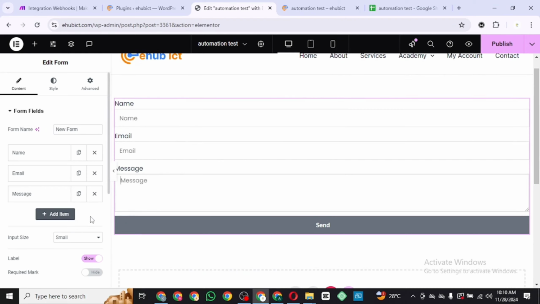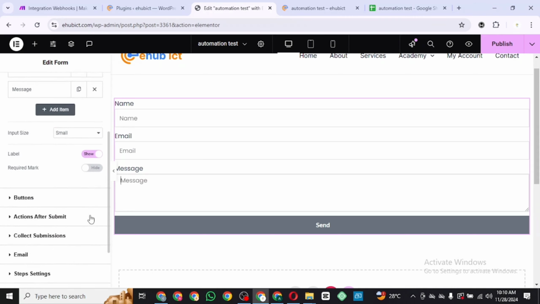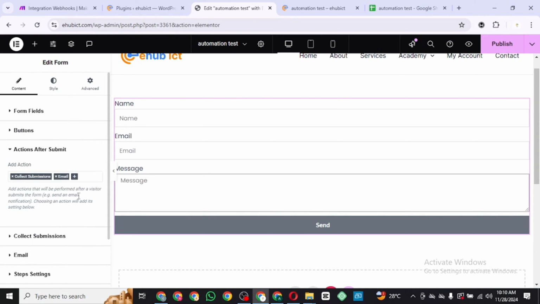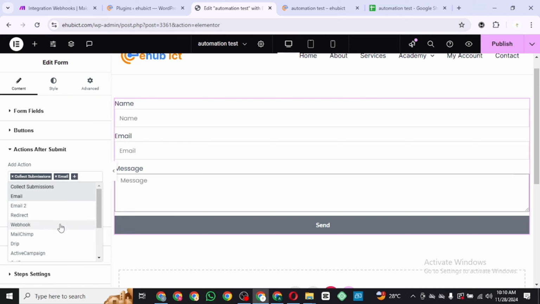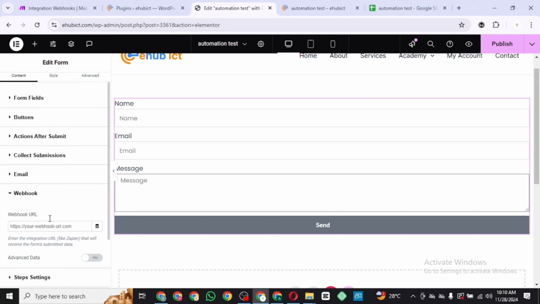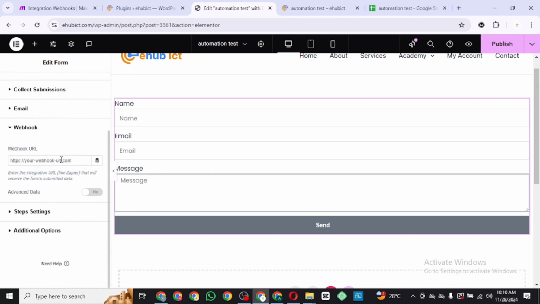Okay, so I'm going to come over to this place here, actions after submit. I'll click on this plus sign here, select webhook, and after selecting webhook, the option for webhook opens up for me here, and I click on it. It brings me down where I'm going to put my webhook URL, and I paste that link I copied. Once I paste it, the next thing I'm going to do is click on publish.